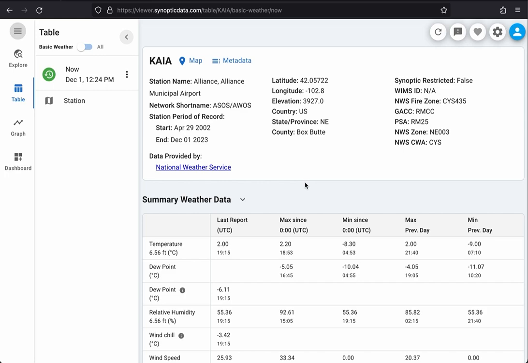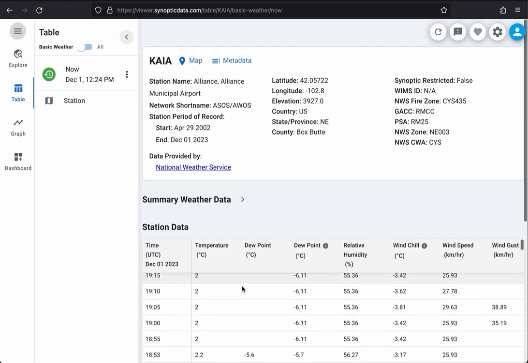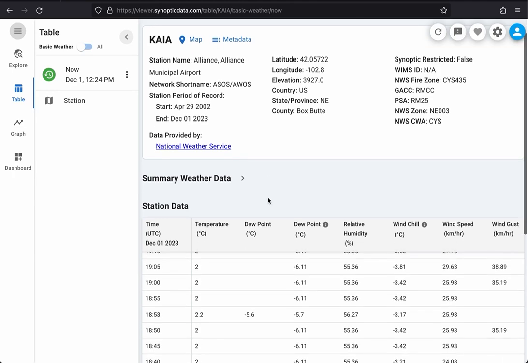The table page presents reports for a single station in tabular format. It's great if you want to drill down into time series of reports or look at a summary of the weather data for a single station over time.